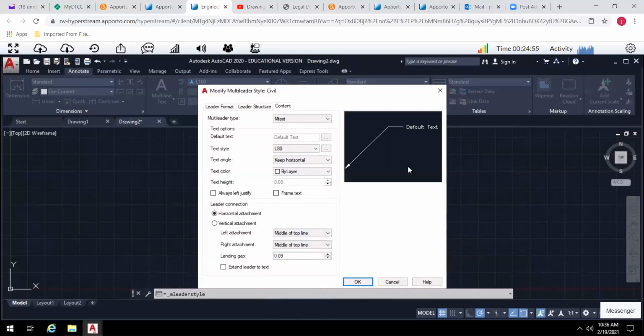There we go. And then this is my left attachment. If I had a right attachment, it's going to have the same connection. All right. So with all that set, we can OK out of that.